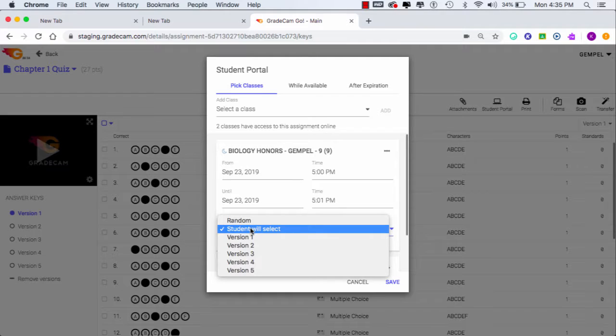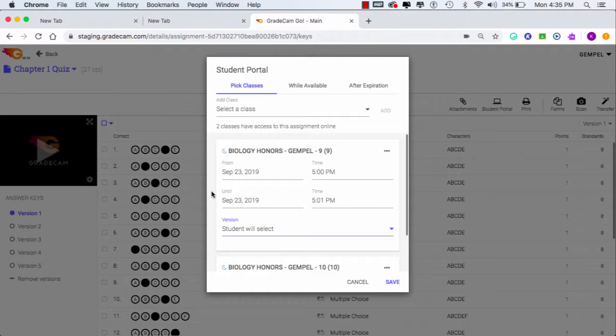If you use different versions, you can have the students pick the version, but in the case that you're going to be scanning their test, their version has already been determined by what they took, so it will automatically give them the results of the version that they took. So for now, again, you're just going to pick the classes that are going to get the assessment and pick the time to be sometime in the past of when they would have taken that assignment.